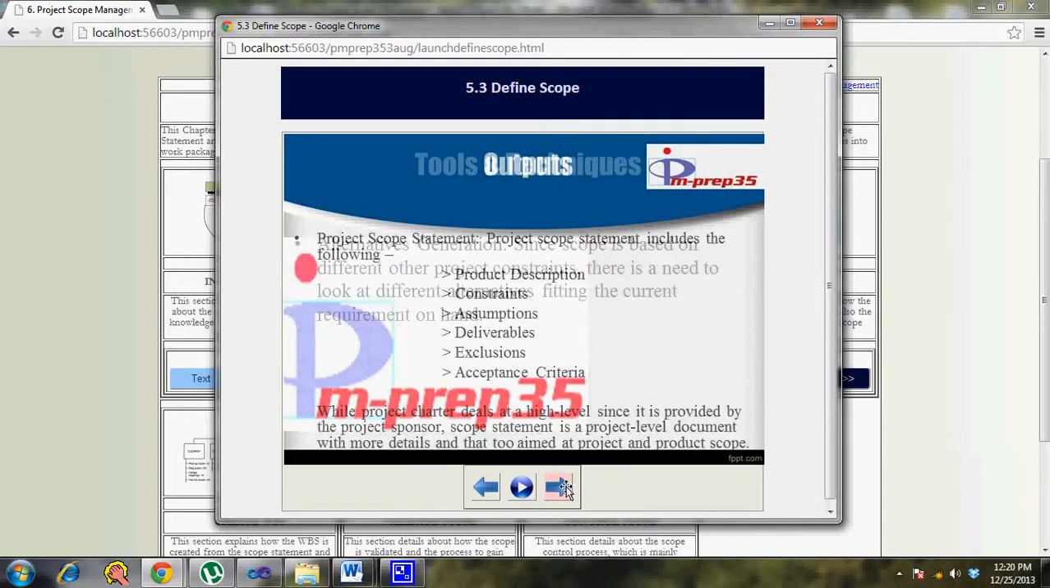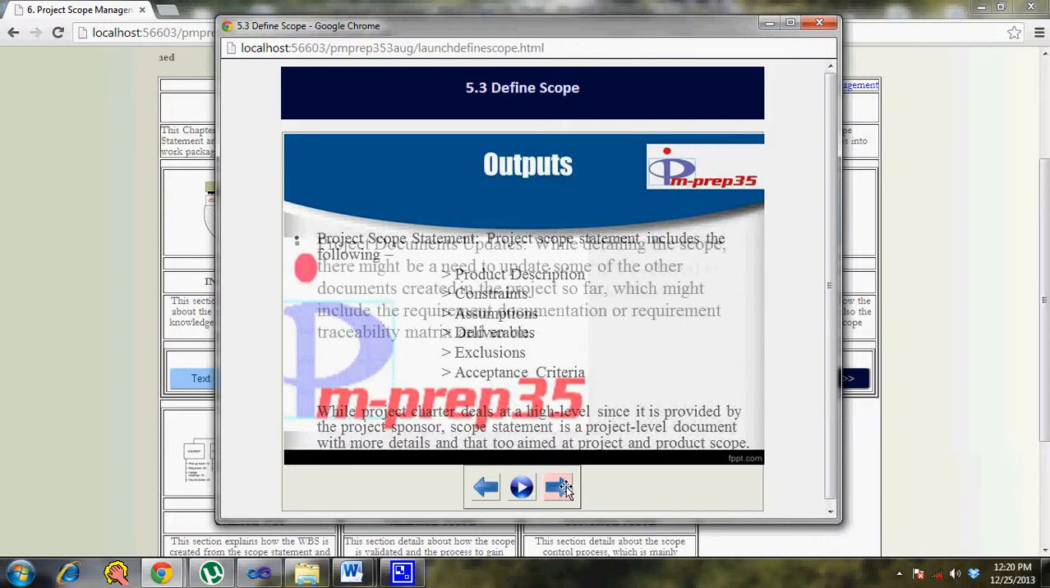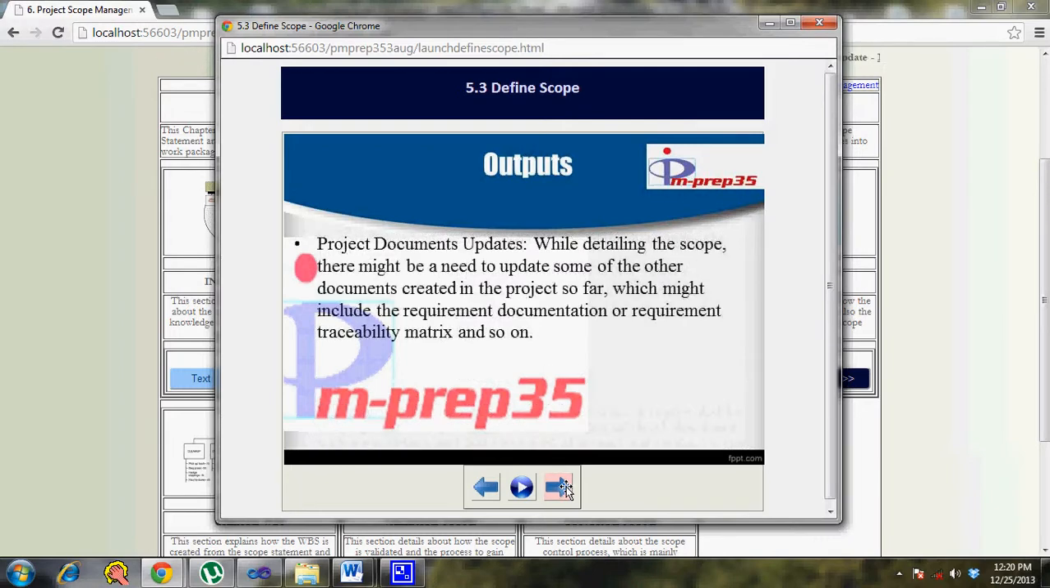The project scope statement has the product description, constraints, assumptions, deliverables, exclusions, and acceptance criteria, which is very vital. When you get your scope statement, you also make updates to other project documents. That can be in terms of revisiting the requirement documentation. So project document updates is one of the important outputs.